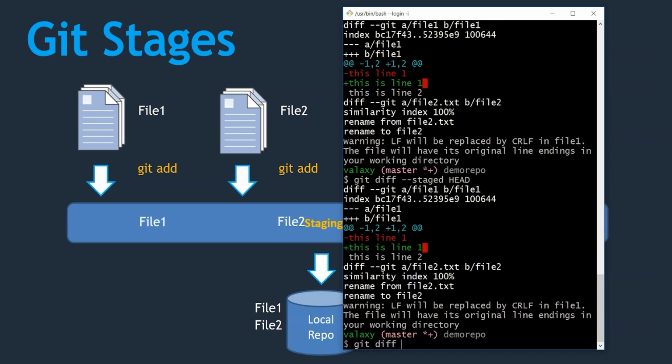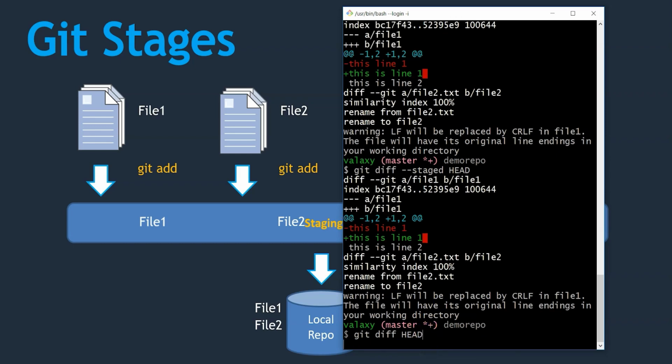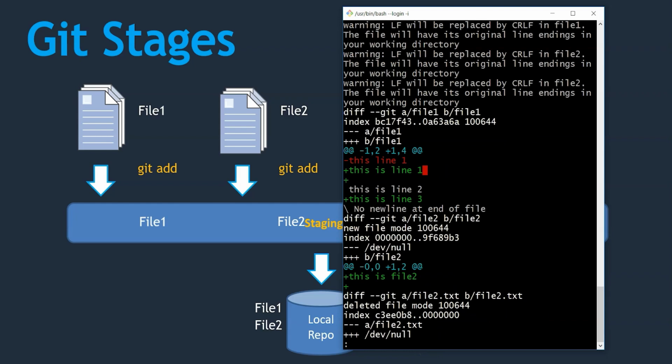So git diff HEAD. If I give git diff, it is going to compare the working directory with staging. If I give git diff HEAD, it is going to compare with the repository rather than the staging area. But anyway, you are going to identify what HEAD is at a later point of time. For now, just think that HEAD means it is like a local repository. Now let me execute this one and you can see.